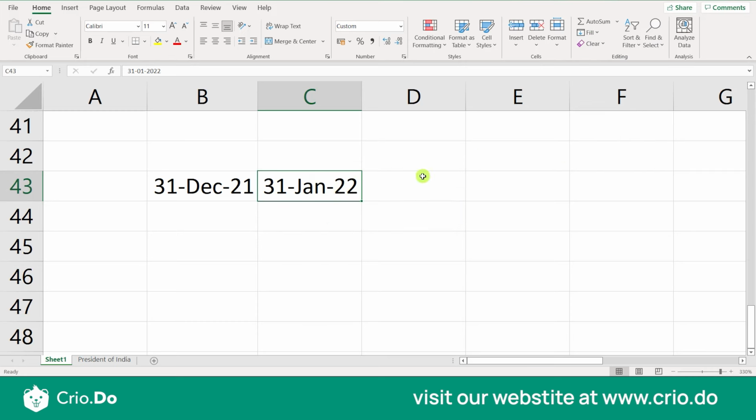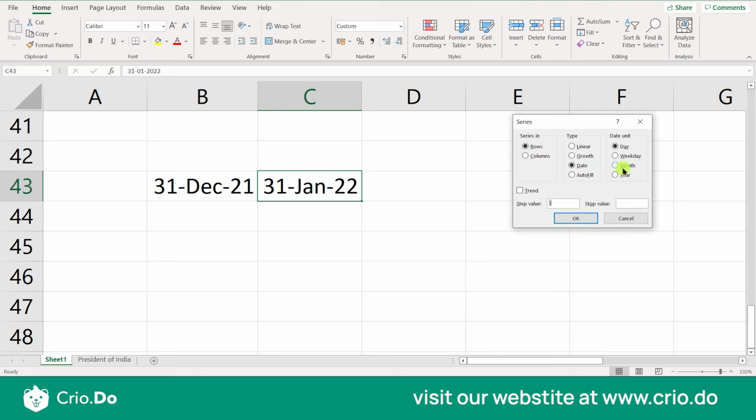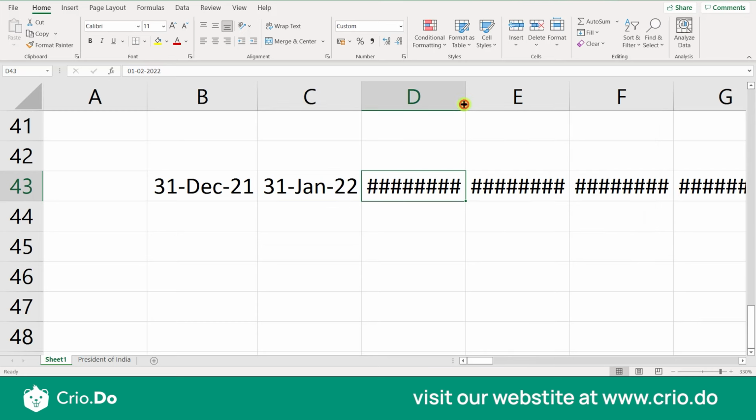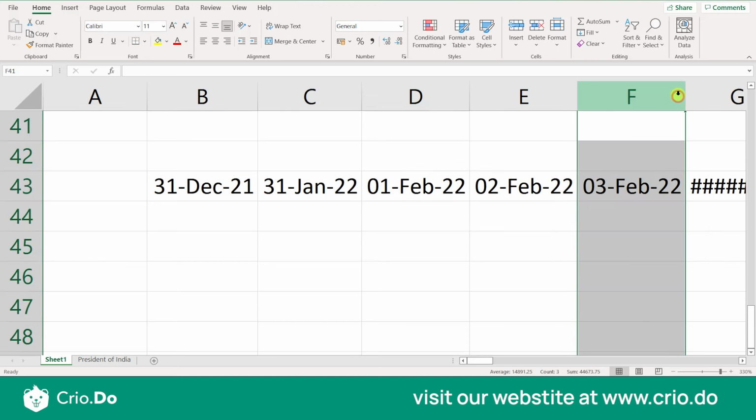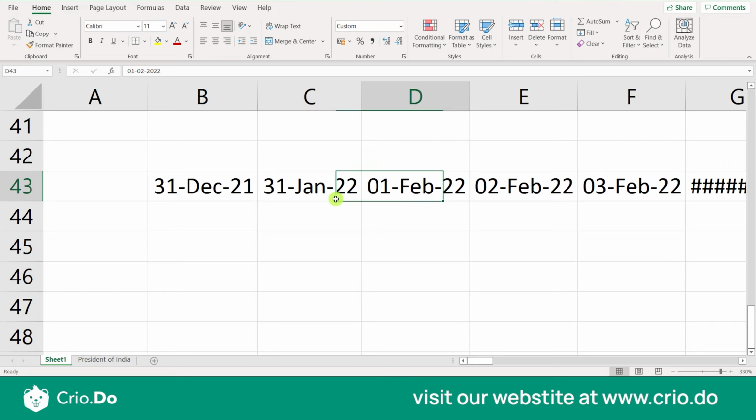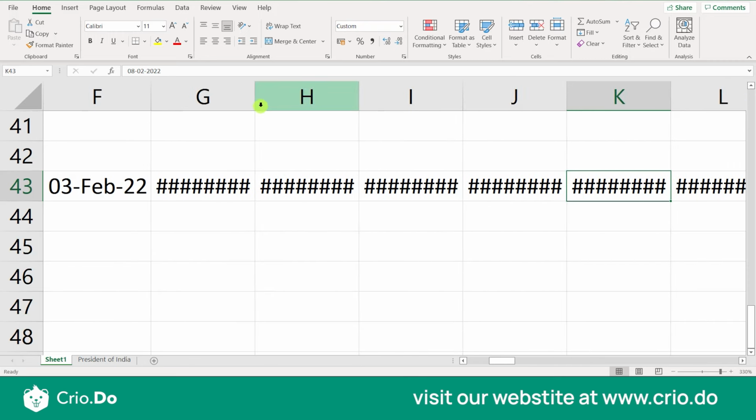I'll do this time autofill for 31st January 2022. So I'll click on series, date. This time let's do day. Stop value, let's give 31st March 2022. I'll click on OK. So now this time I have the result as it is providing me all the dates in between 31st January to 31st March. I have all the results with me.